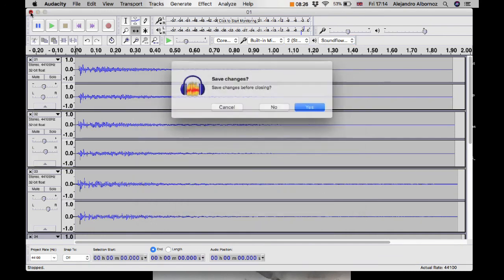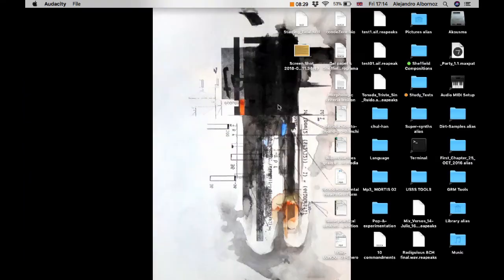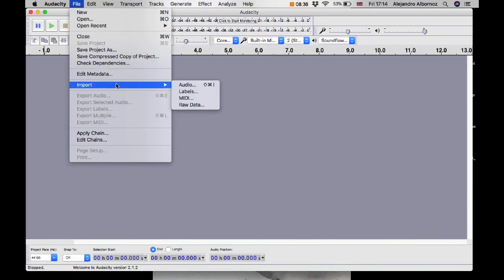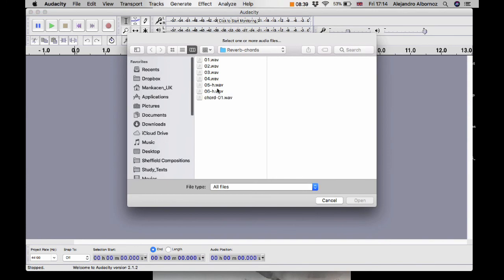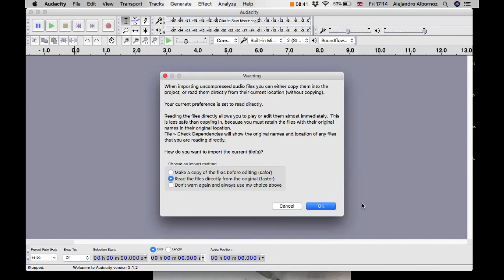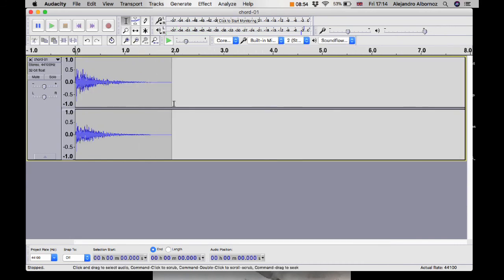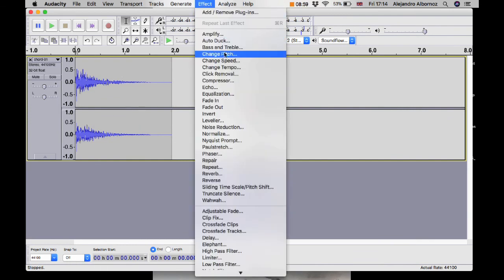Now I can close this. I could save it, but just to show you, I open the final version, and we got this mixed down sound. And now you can do whatever you want with it. You can apply, for example, other processes, other effects within this list that you already got in Audacity.